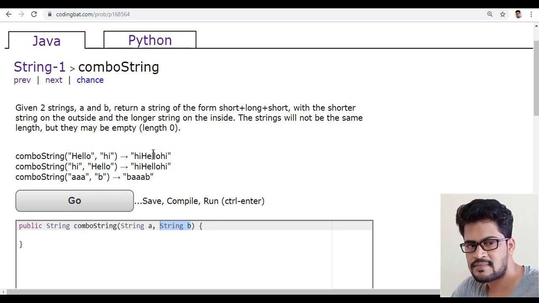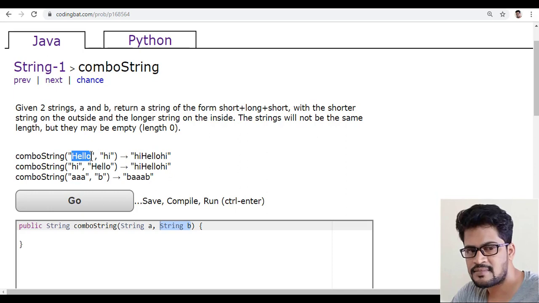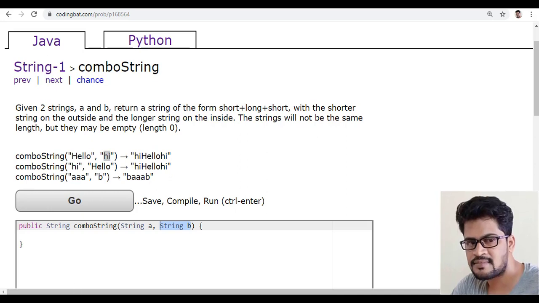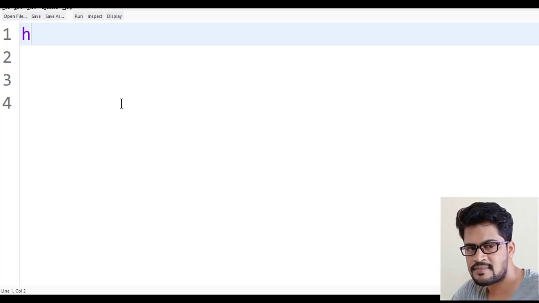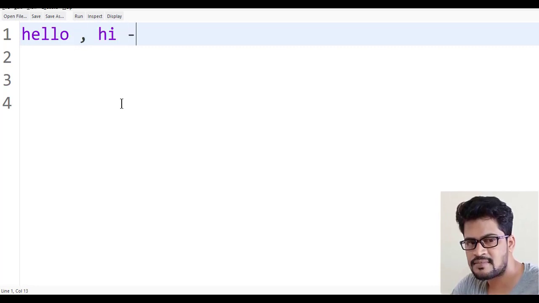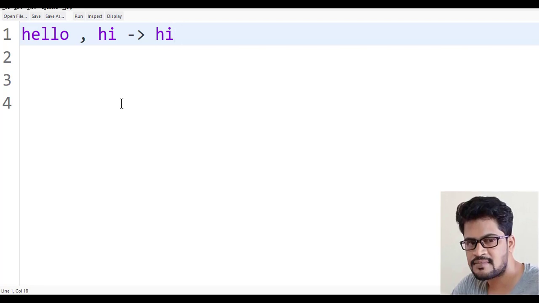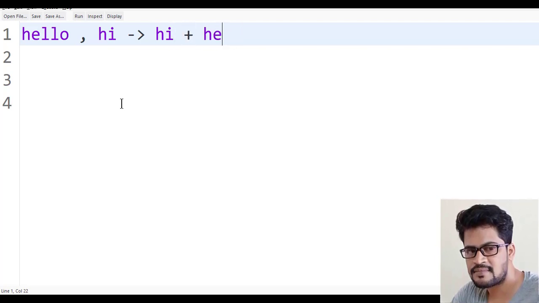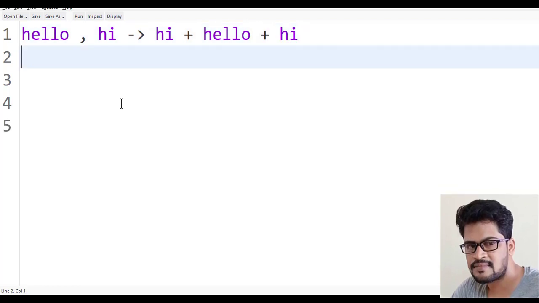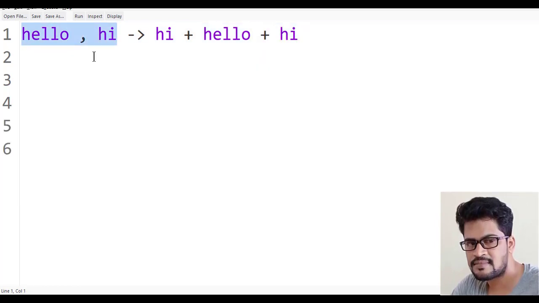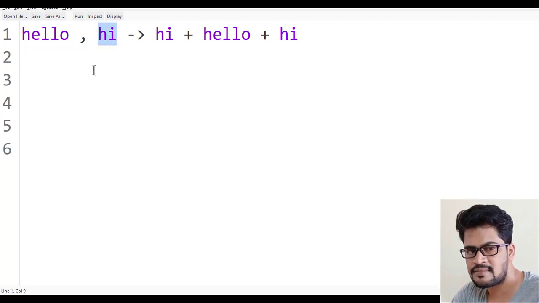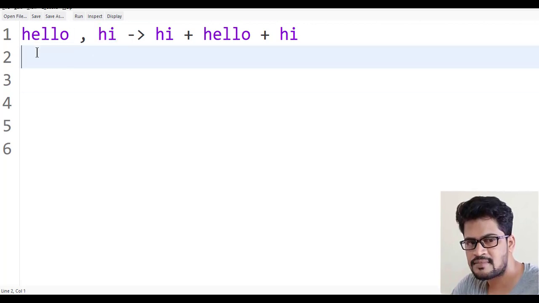So how exactly do you do this? The long string and the short string. Let me explain the program. Hello and hi, they have given two strings, right? So how do you do that? What we want as output is hi plus hello plus hi. In this, how do we find out which string has the smaller length? Simple, assume this is A and this is B.